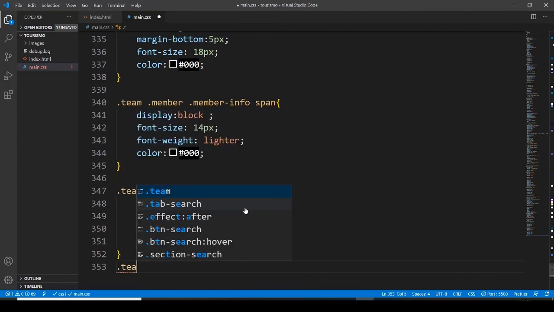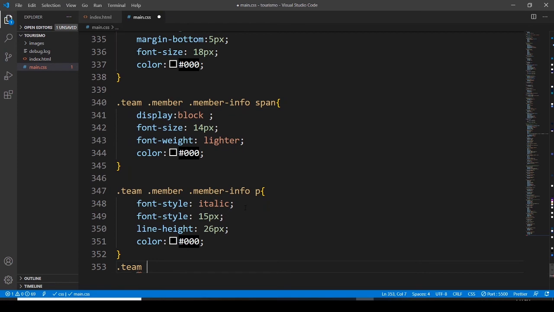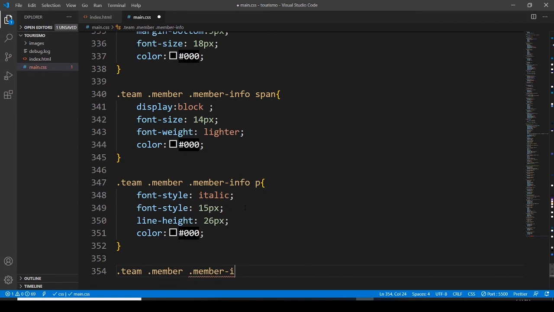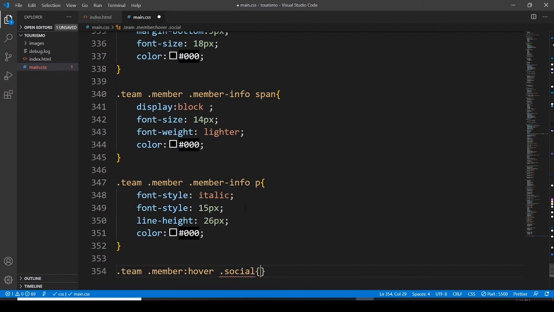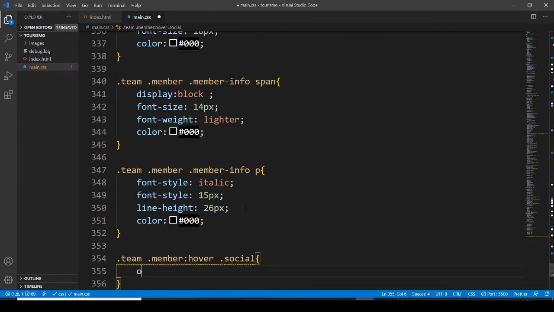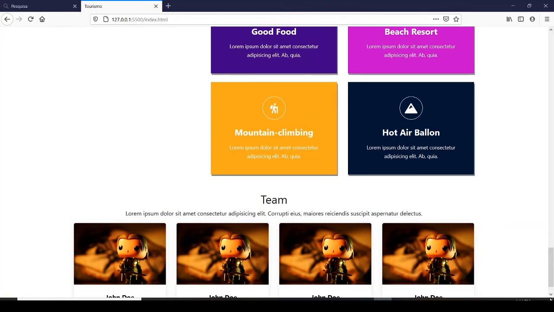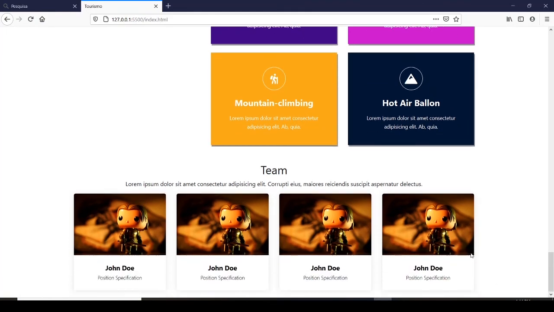Let me get the same selector, pasting it here, and go with the hover element, and then I want to go with the social class, and opacity for this is going to be 1. Let's save it, move on to the browser, and let's see what we have done so far. So here is the team section. When I hover over it, the icon appears, the social links appears, and when I hover over the social links, they change the color. So this is what we have done.